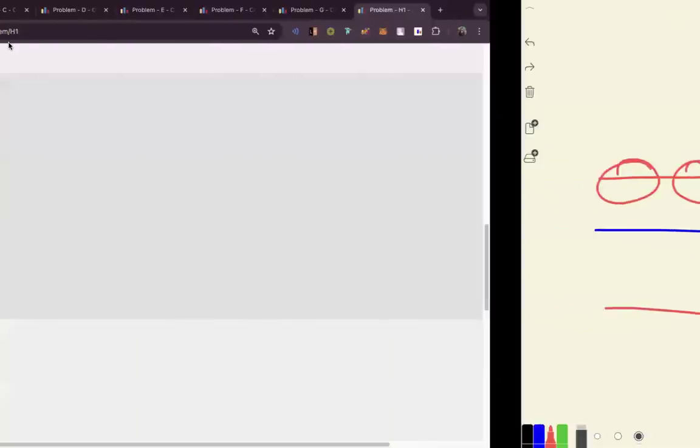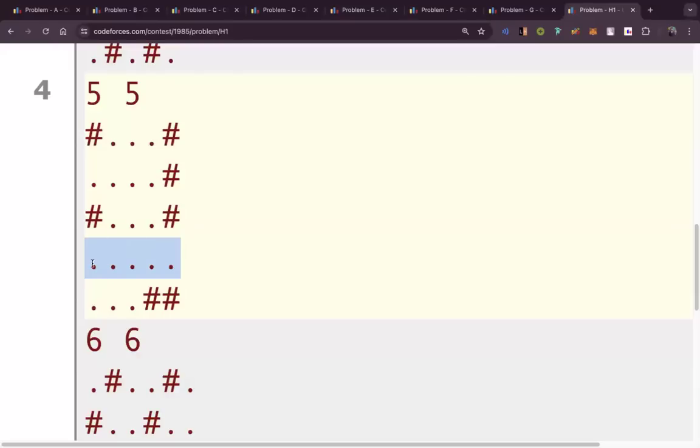Meaning, let's talk about this. If I talk about this row number 4, it has a total of 5 size. Connected to this, I have 3 components. One component is this. One component is this whole 1, 2, 3 line component. And then one component is these 2 hashes.